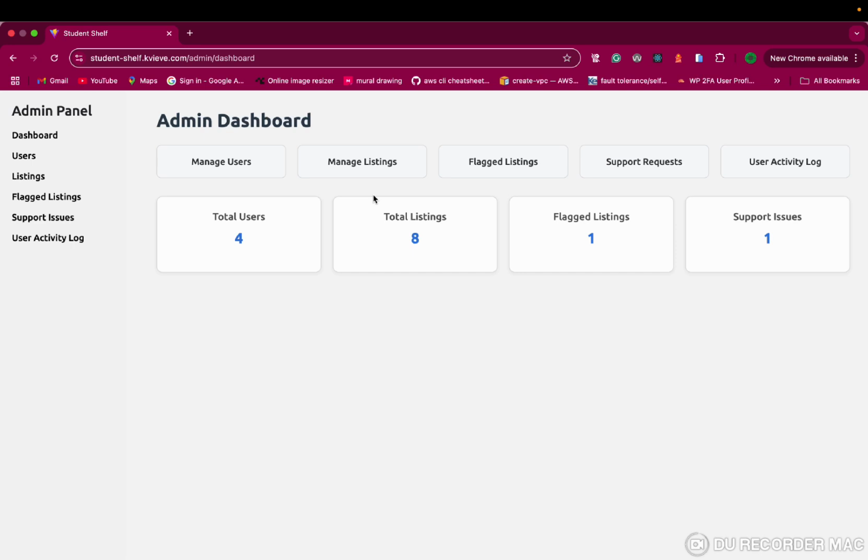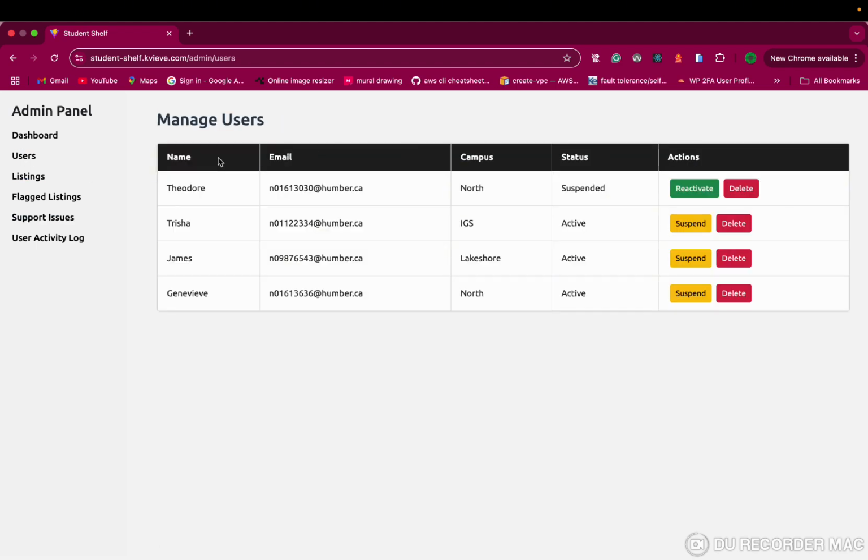This is how the admin dashboard is. Obviously the dashboard has the users, listings, flagged listings, support issues, user activity logs. We're going to go over all of them. So it tells you the total number of users you have, listings, total flagged listings, and support issues. We're going to go over all of them one at a time. You can either access them via this place or on the panel side. So let's start with the manage users.